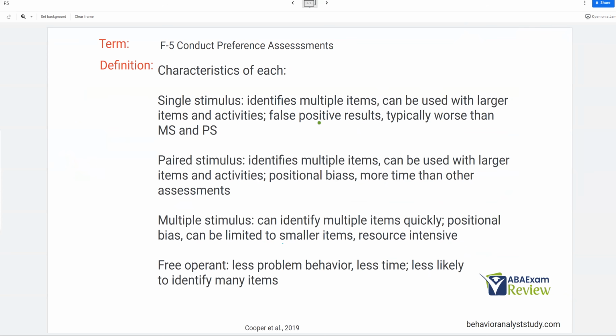Okay, so a few characteristics of each single stimulus. You can identify multiple items because it's very quick. You can use larger items and activities because you're presenting one thing at a time, right? So you don't need a lot of space, a lot of resources. However, there can be false positive results. Think about it. I'm presenting 1 item to you. And if you work with young kids especially, a lot of times they just reach for it. So how much good does that really do for you if they're just reaching for every item? So you got to be careful with the single stimulus.